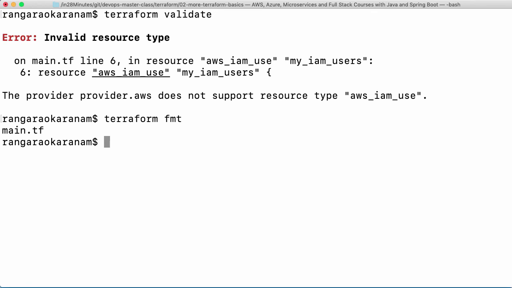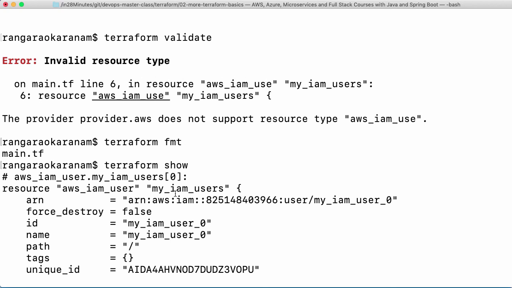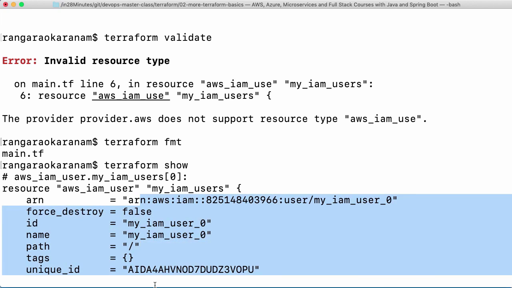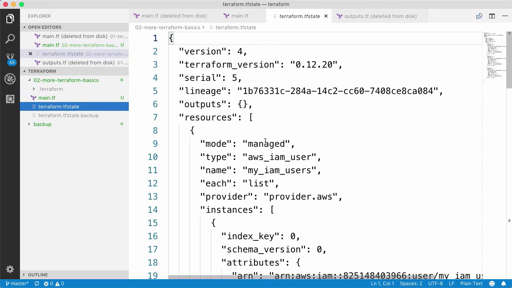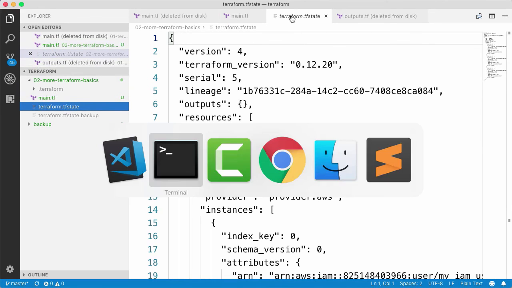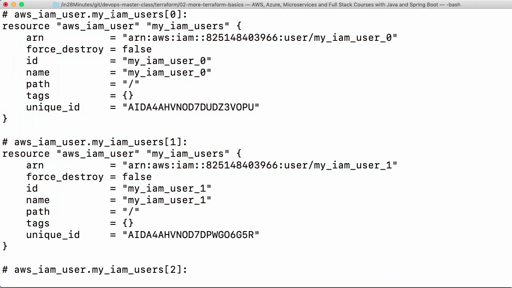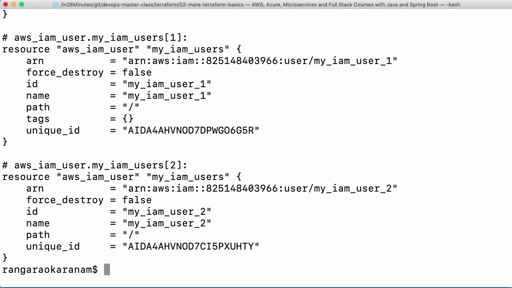The other interesting command is Terraform show. Terraform show shows what is in the state. It provides human readable output on the current state which is present in the state file. Currently, the file which we are talking about is terraform.tfstate. So it provides a human readable format of this terraform.tfstate. You can see that there are 3 resources present right now, and you can see all the details of those 3 resources.